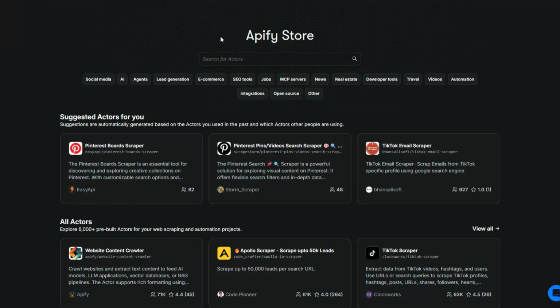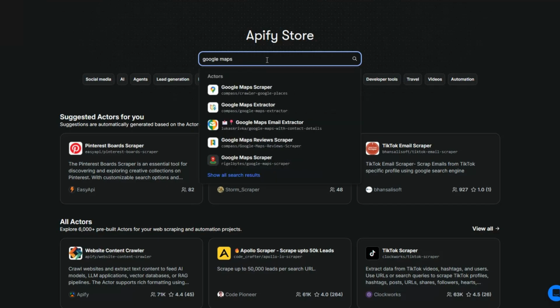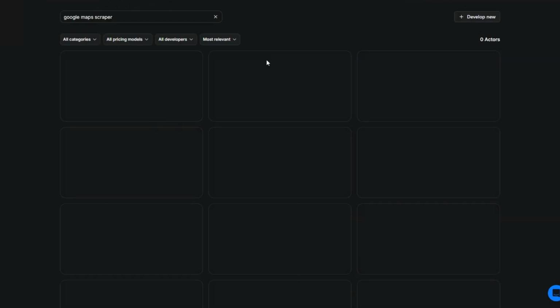And after creating an account in Apify, head over to Apify store. Here, we're going to search for this tool that we'd like to use to scrape local business leads from Google Maps. So here, I'll search for Google Maps scraper. Then I'll click on search.